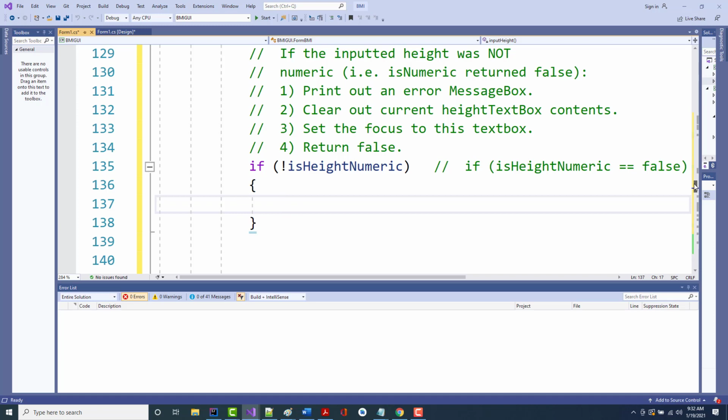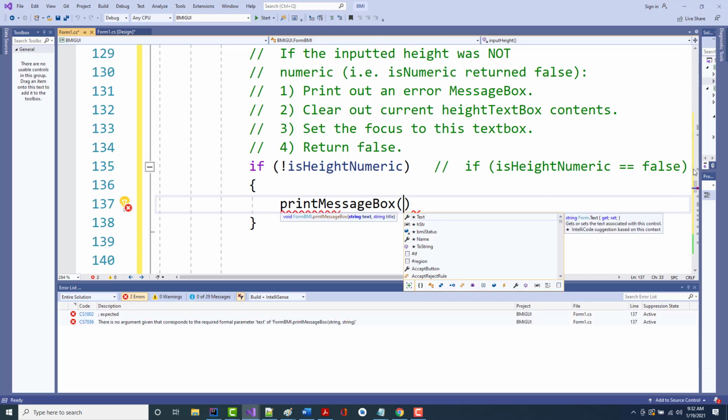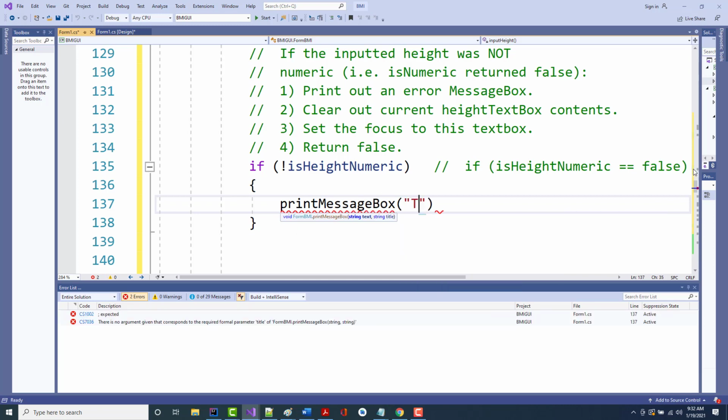And now I'm going to do all four of these things. Make sense? So the first thing I want to do is call that routine that we just wrote a couple minutes ago called print message box. That's going to print our error. So I'm going to call print message box. All right. And what do I need to do? I need to provide it some text. The inputted value was not numeric.